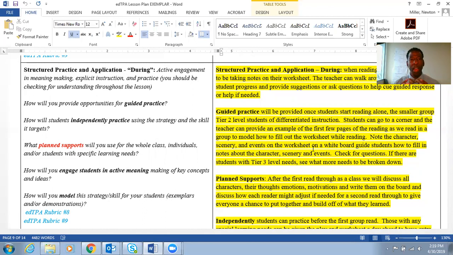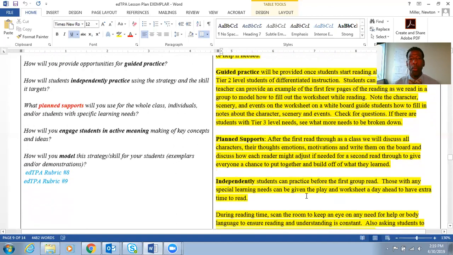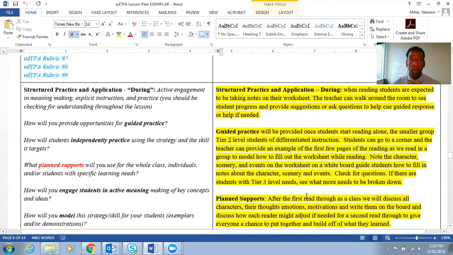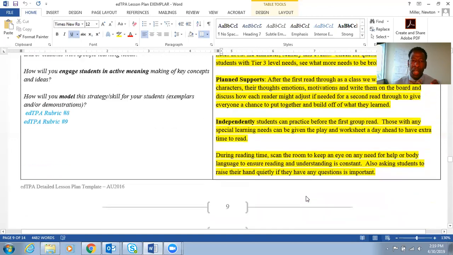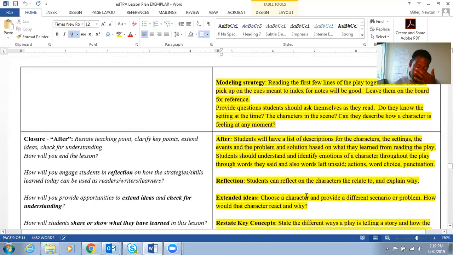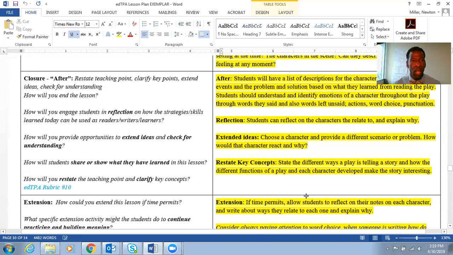And then you have to somehow figure out how you're going to structure a practice and guided practice, how you're going to put supports in place for things that students may miss or mess up, and how they're going to do that independently or maybe in a group, whatever the case may be. But at this section, what's the practice and the application? What's going to happen during the lesson? You're still during the lessons. It's not afterwards, okay?